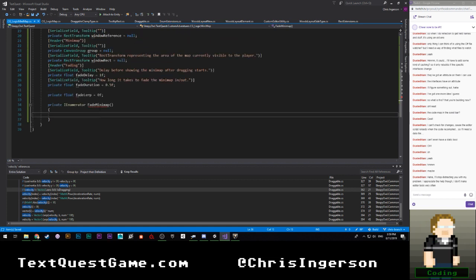Okay, so for the fade minimap, all we're basically going to do is we're going to have a start, so float start alpha, float end alpha.